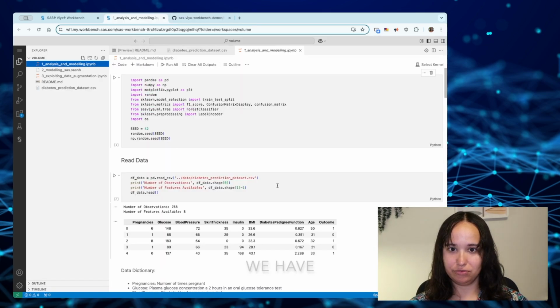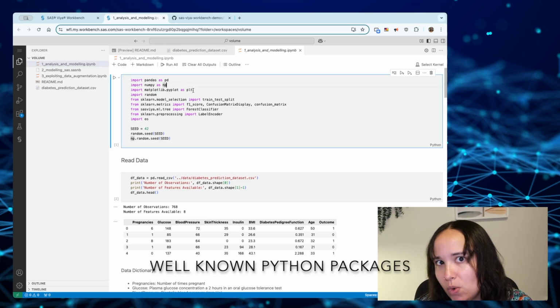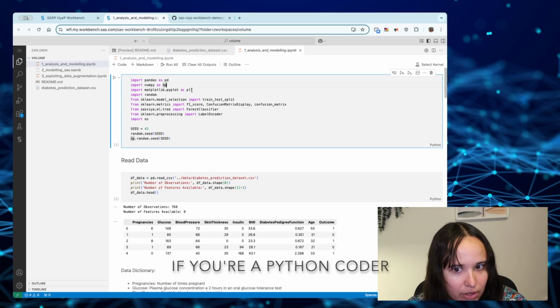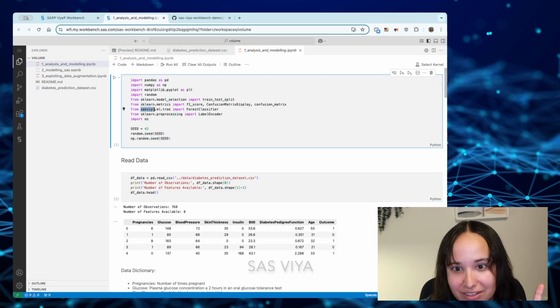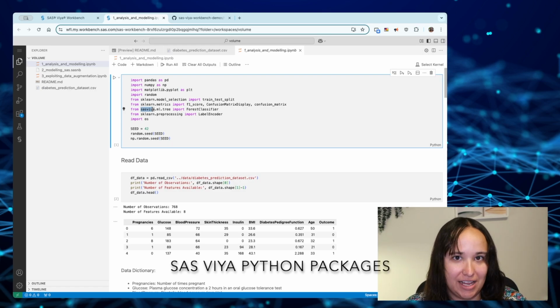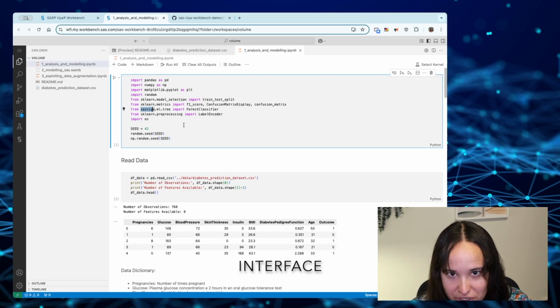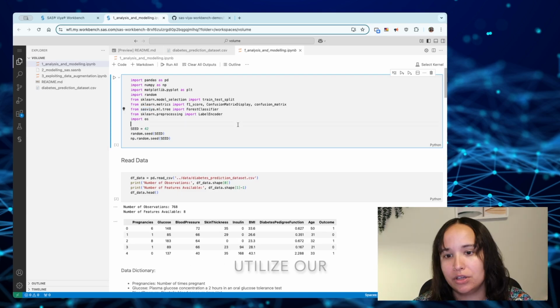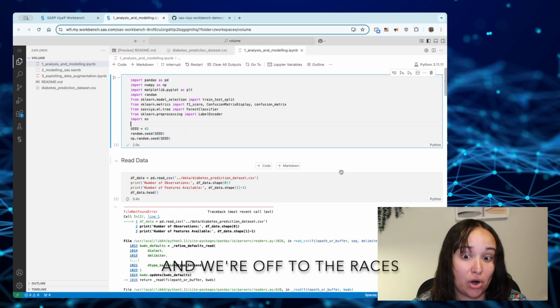We have a Python code here. We're importing pandas, NumPy, all of your well-known Python packages. If you're a Python coder, I want to point out one you might not have seen before, SAS Viya. We do have our own SAS Viya Python packages that you get to use through this workbench interface. This is what lets you utilize our top-of-class algorithms. I can choose my kernel and we're off to the races.